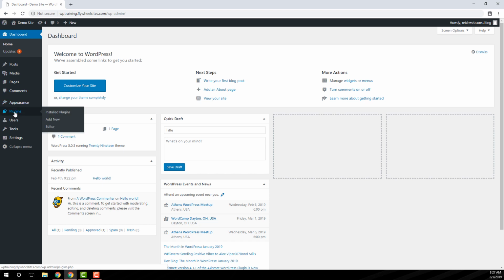Next is the plugins menu. Yes, WordPress's power comes from the fact that you can install plugins, and there are many thousands of plugins available. We'll talk about that in depth later, but this menu lets you manage and enable, disable, and add new plugins. Users, that lets you manage all the user accounts enabled on your website and reset your password, stuff like that from your profile. We'll get to all this in time.